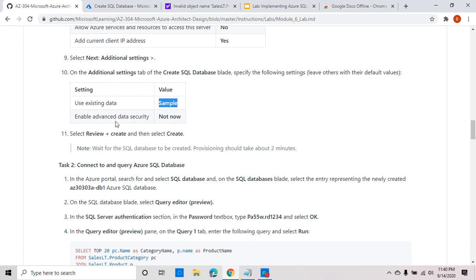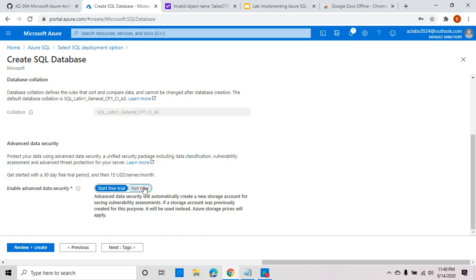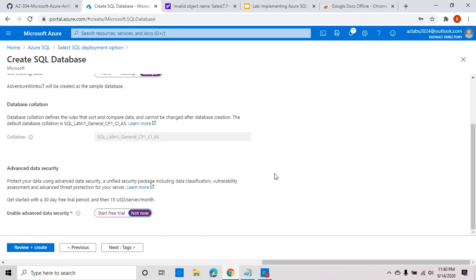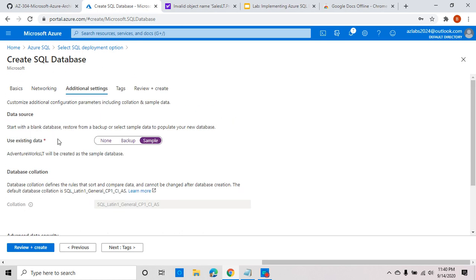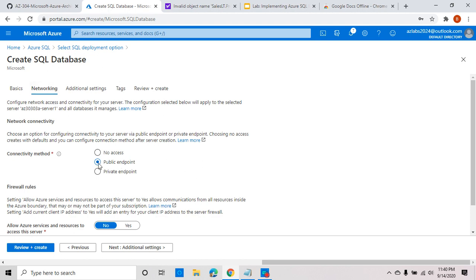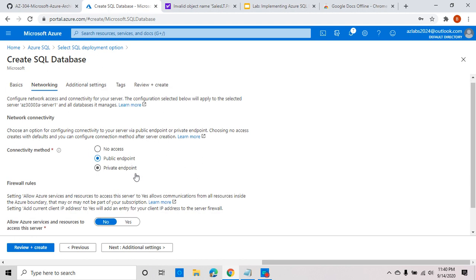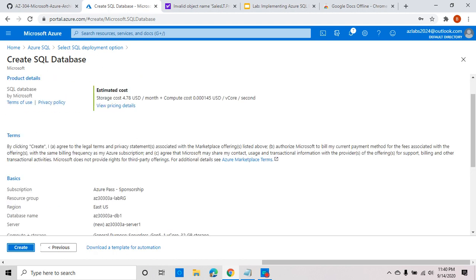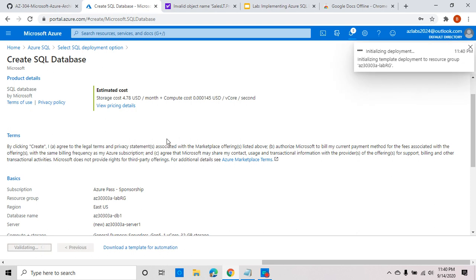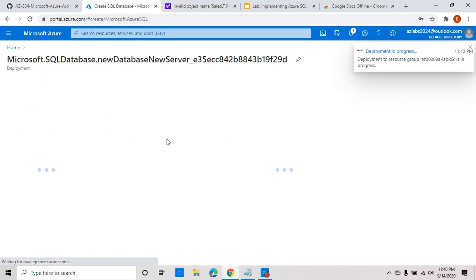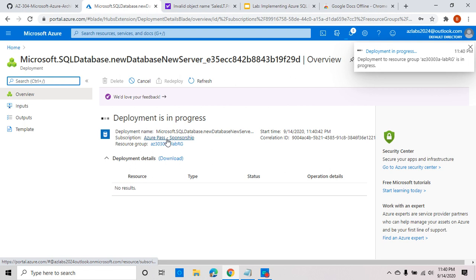And last thing, enable advanced data security. Do you need it? Say not now. So just click on not now, and that should be good enough. So let's look, public endpoint is selected. Everything looks good. I'm just going to review and create, and then hit create, and this one should be able to create the database for me.